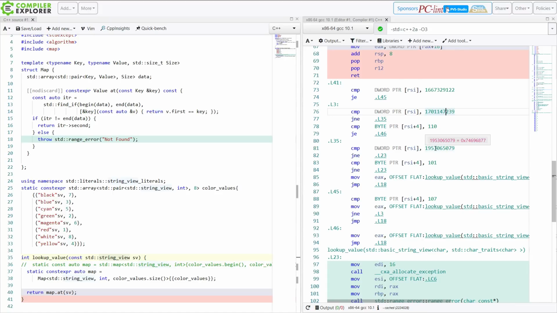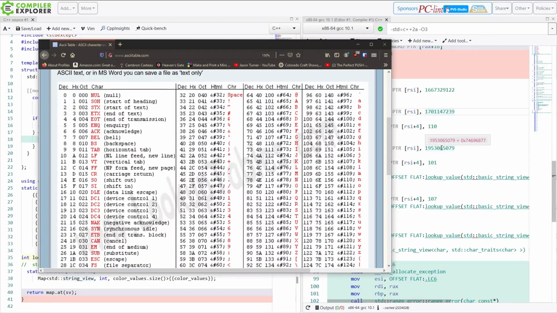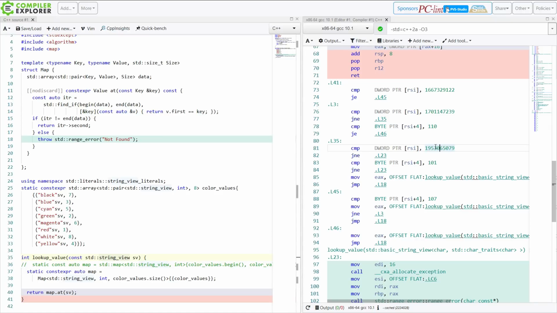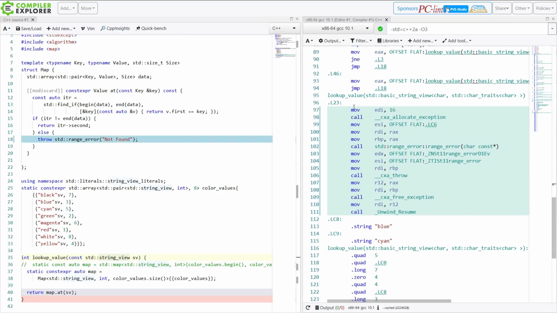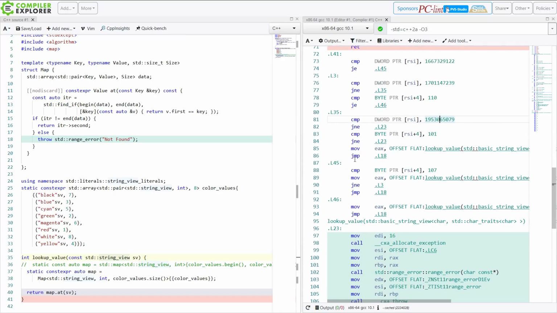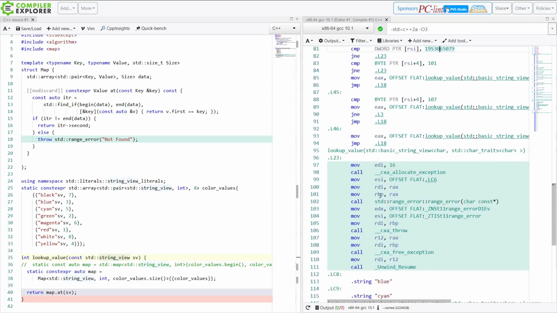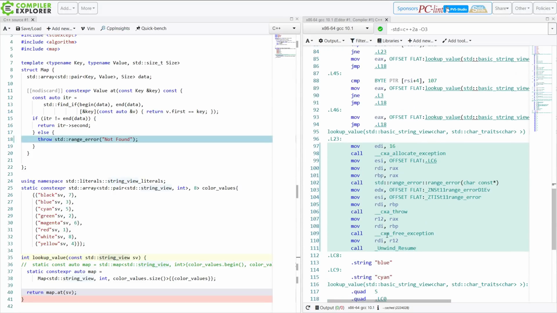So I expect that 77 is W. And sure enough, 77 in ASCII is W. And it tries to match against white. And if at any point it realizes that it's reached some dead end in decoding this lookup table of values, then it's going to end up in L23. There are a few different ways for it to get to L23, and this is where it actually throws this range error. So this actually ends up being an extraordinarily fast lookup table for these potential values.